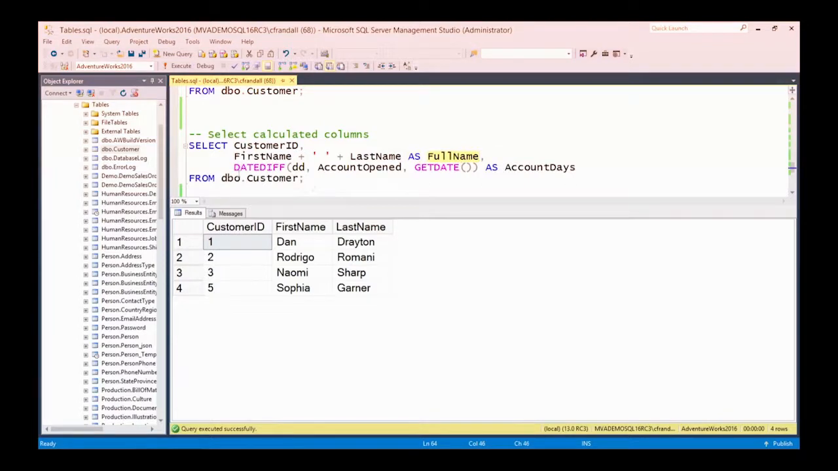And then there's another calculation in here. I'm using a function called DATEDIFF, which measures in days. That's what the DD is. So DATEDIFF in days between the account opened and today's date. So in other words, how many days has the account been open for? And I'm going to call that account days.